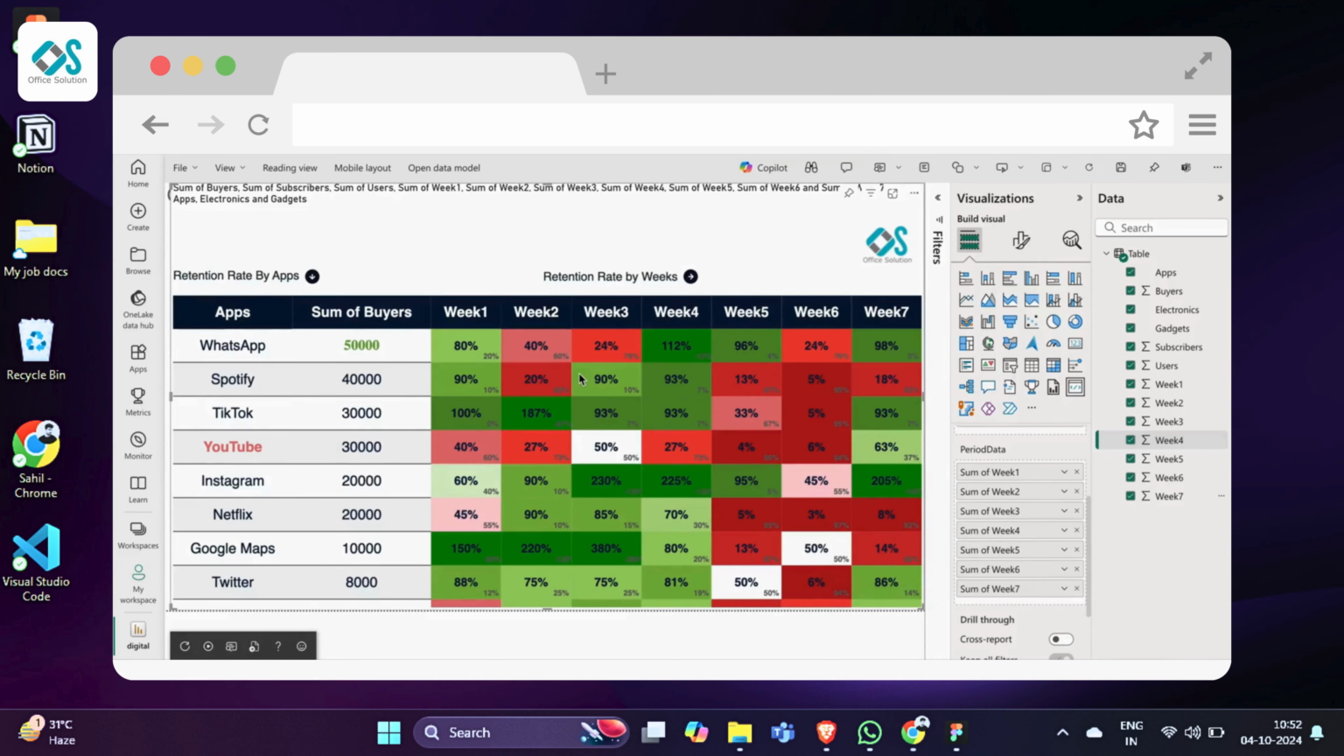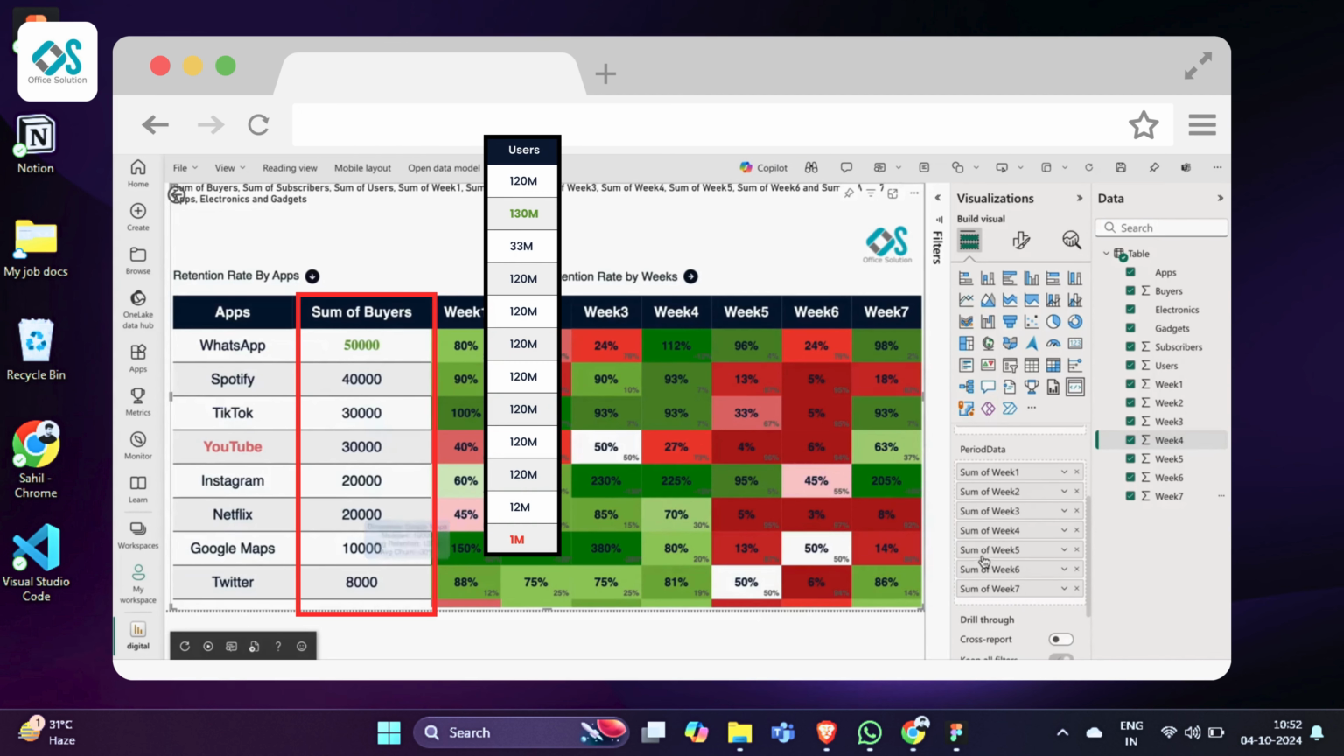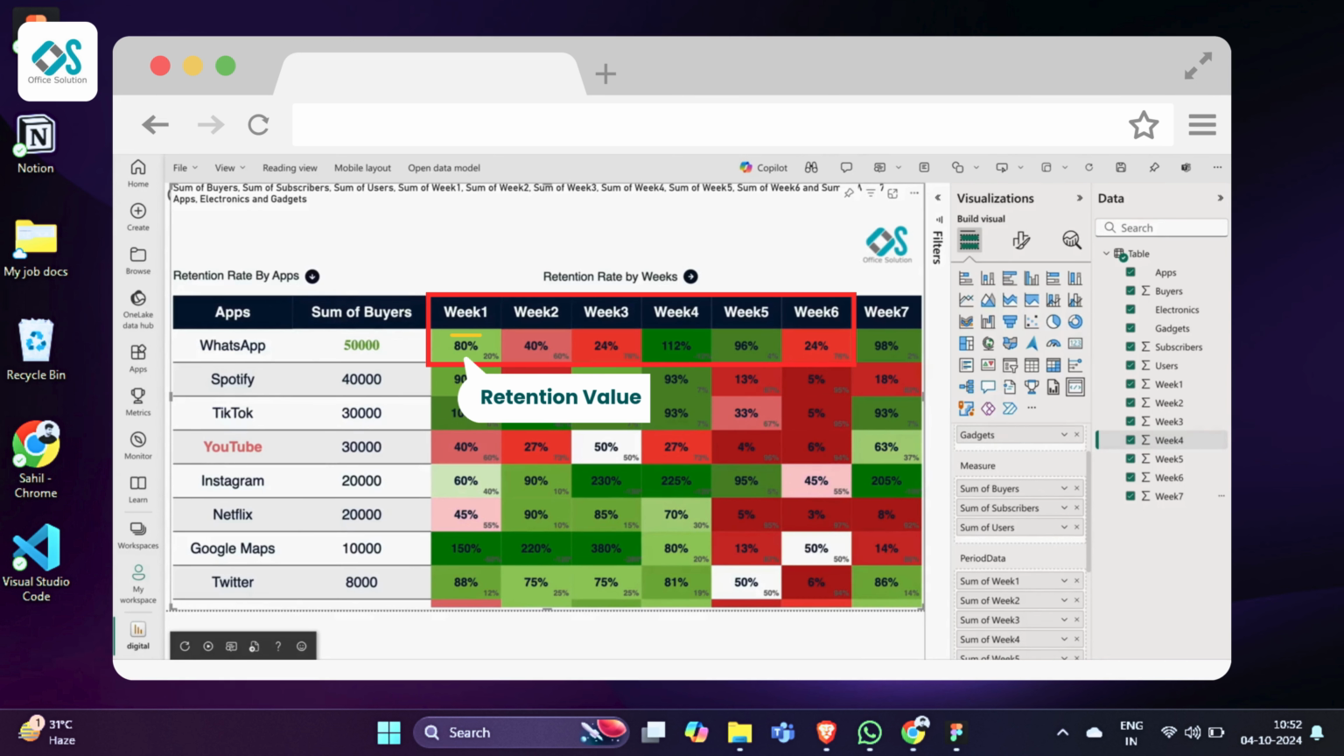So, in this chart, we can see these are the dimension fields and these are the measures fields. And here we are calculating the period of retentions. As you can see, these percentages show the retention values and this shows the churn values.